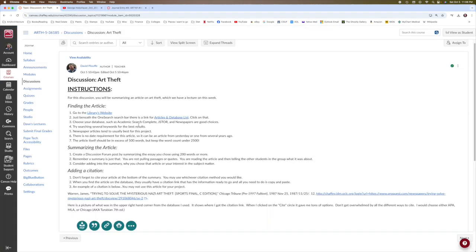So once again, these are some great sources for databases. Try several keywords. Newspaper articles do tend to work best. No date requirement. Once again, minimum 500 words. You don't want to do any book reviews or anything like that. Make sure to summarize the article using 200 words or more. And remember that a summary is a summary.